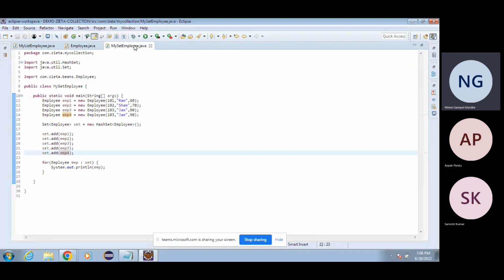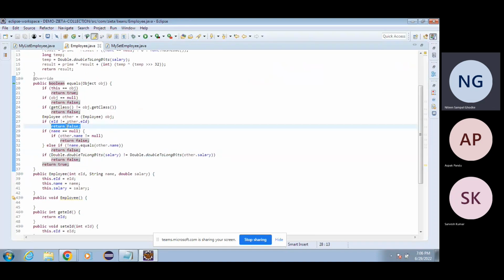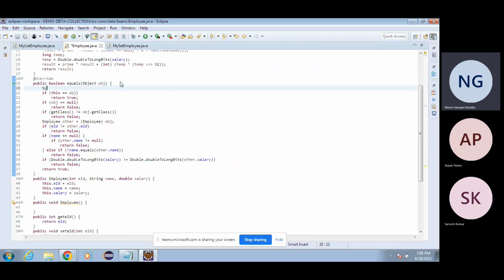Now we need to understand when this particular equals method is called. So for testing purposes, I am putting a sysout here, saying 'in equals'.